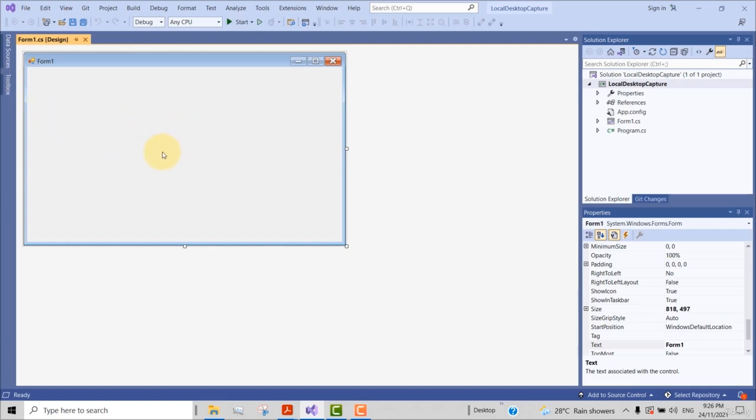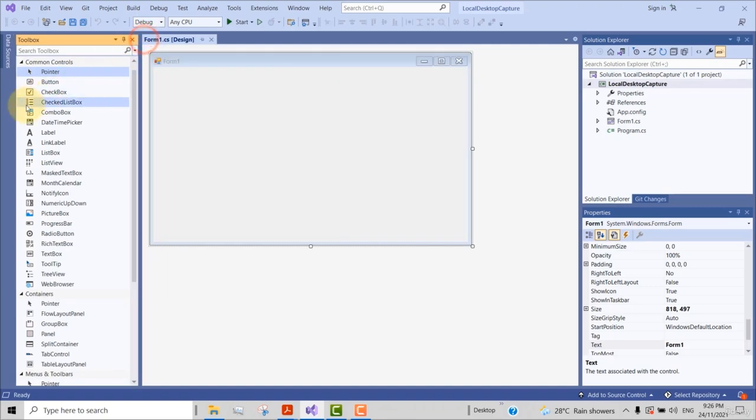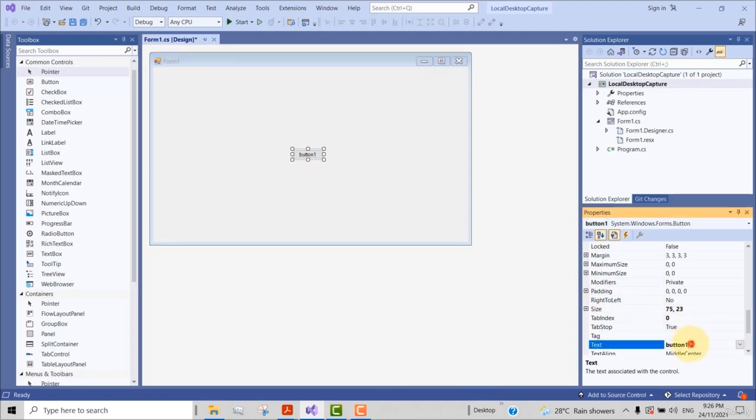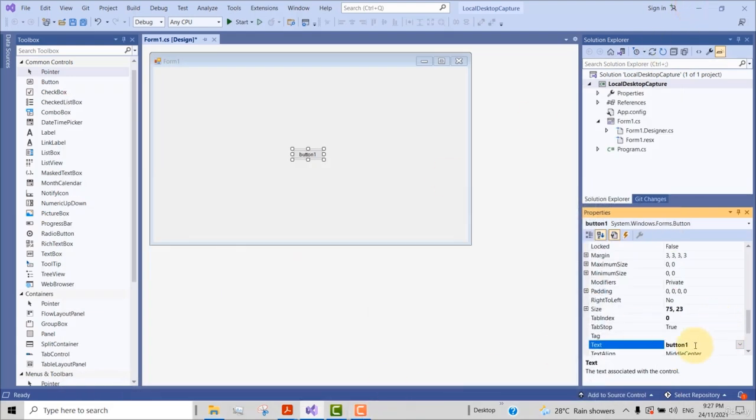And then we are going to put a button on the form. So click on the toolbox, click on the pin to pin the toolbox to the left, then double click on the button. Drag the button to the center of the form, and then here, the text that is to be displayed, we are going to say capture desktop. So type in here capture desktop. Hit enter.